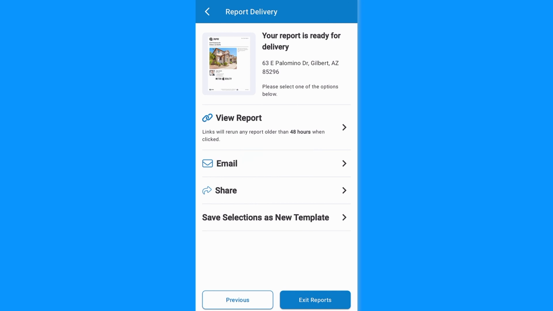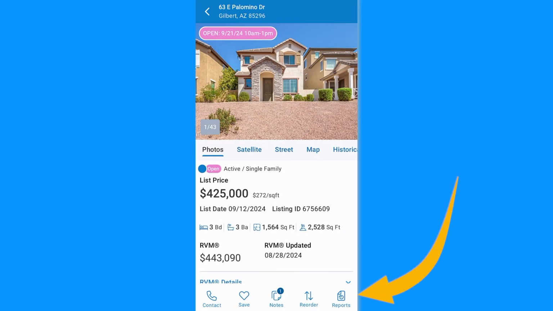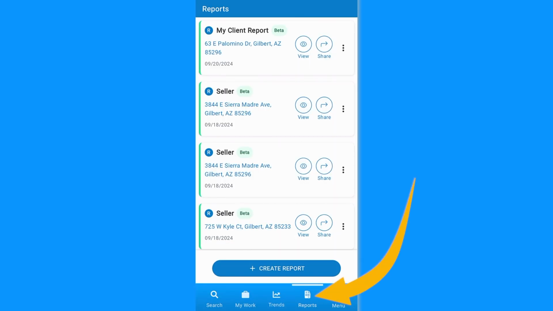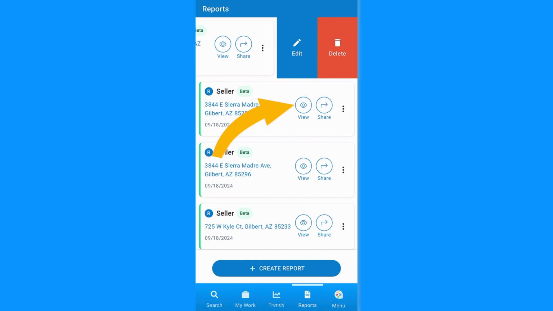Once you've created your report, you can access it from the Property Details Reports page for the report run or the Reports tab on the home page. Tap Reports to view all reports. All next-gen reports run will be designated with the beta flag. Tap to view or share. Slide from the right to edit the report or delete.